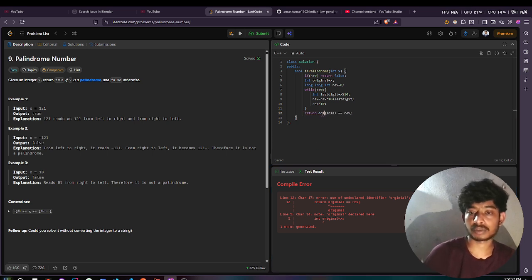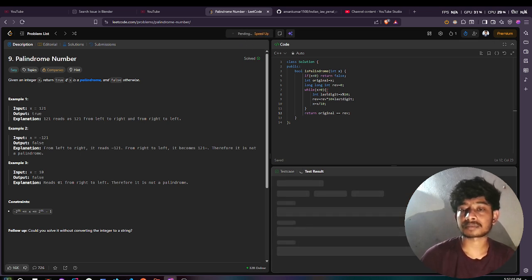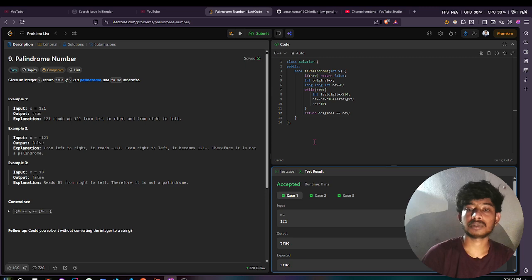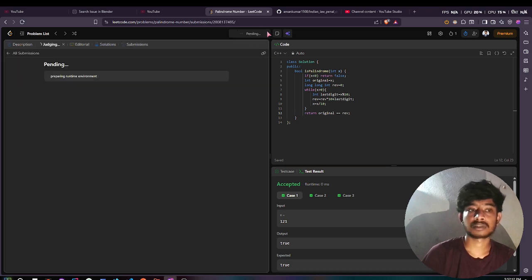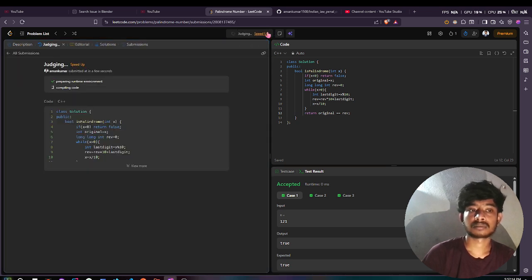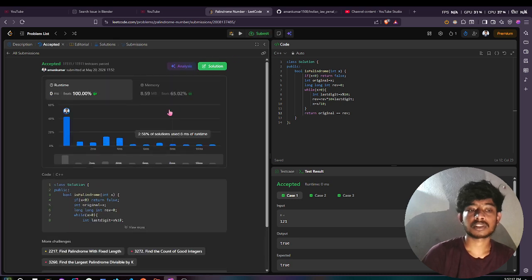So here is a small mirror. Now it's correct, let's check it. Here all the test cases are passed. Now let's check the runtime. The time complexity is small because we have basically created only a few variables, and so all the test cases are passed.